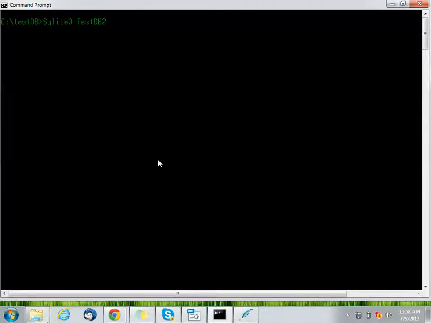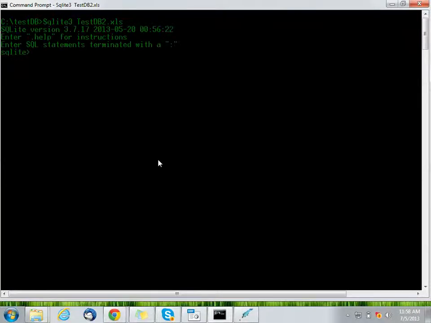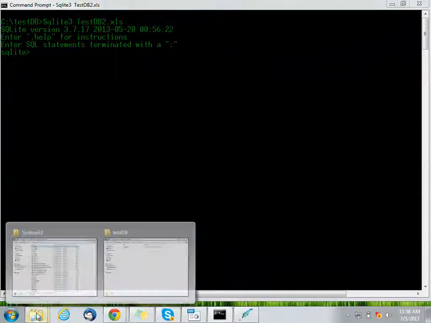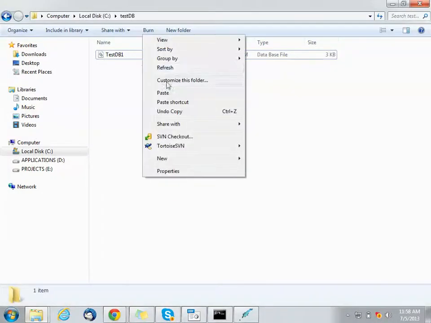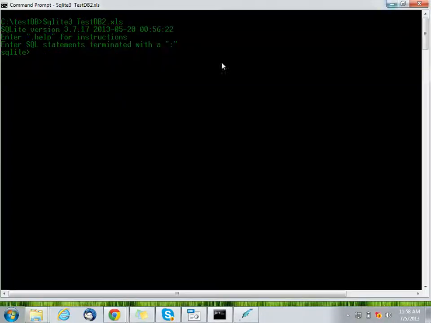So we'll create, we'll try some constraints, and then we'll move to the next topic. So we are trying XLS. Let's see what happens. The file won't appear yet. When we create any table or something, then the file would appear.